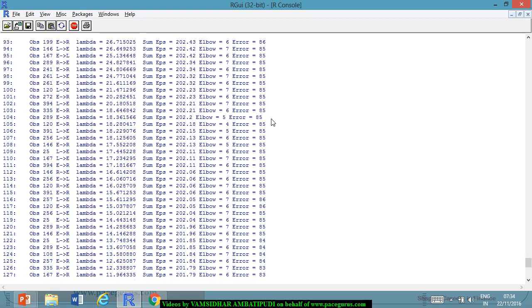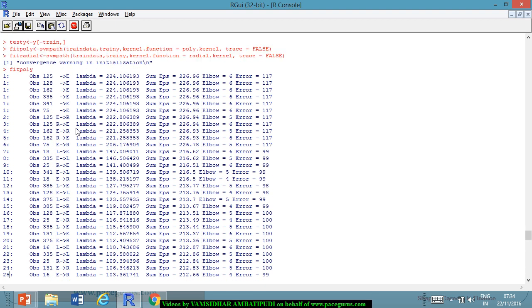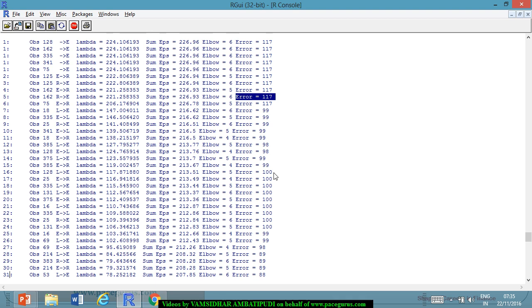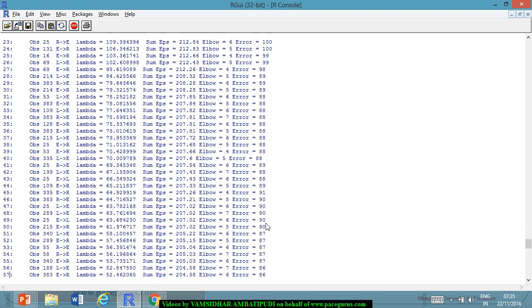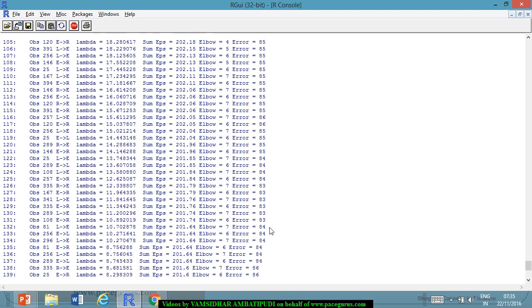So this is how the fit poly has come out. These are the different iterations, right? The different observations have been picked up on a random basis, and for each one of them the value of lambda is understood, and finally the error rate is also computed. You could see that for different iterations the error rates are different. Probably it came down to 99, 98, 80s, right? 87, 86, 85. The error rates came down to 85.